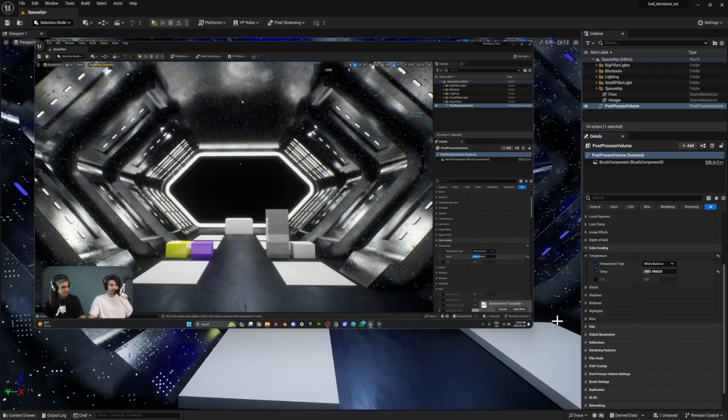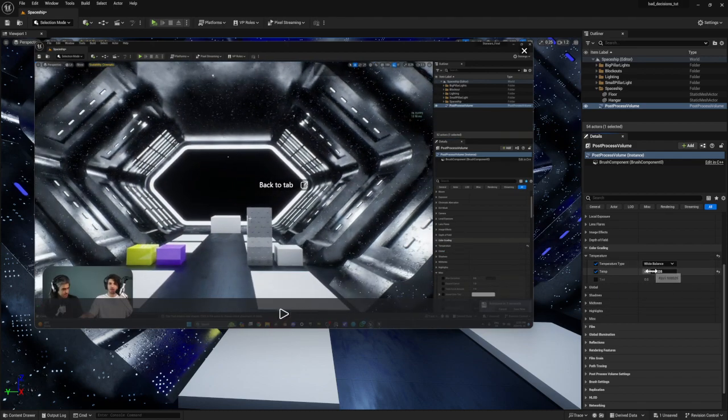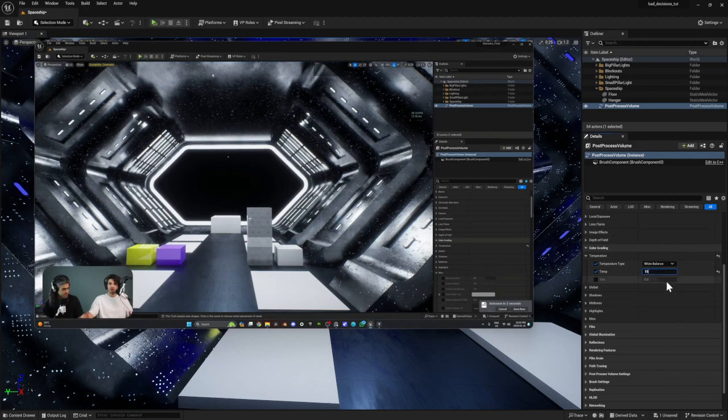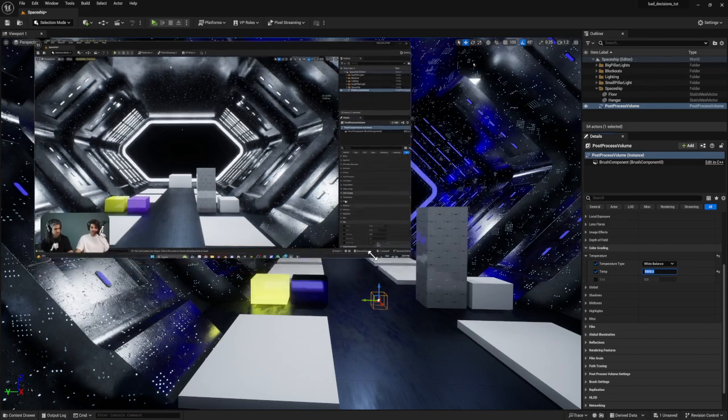But yeah, so we just made it slightly colder, just a little bit. We can always change this. But now you see it's more of a filter, right? That's what the post-process volume does. So these are your color gradings.